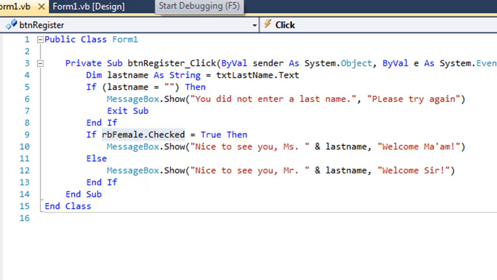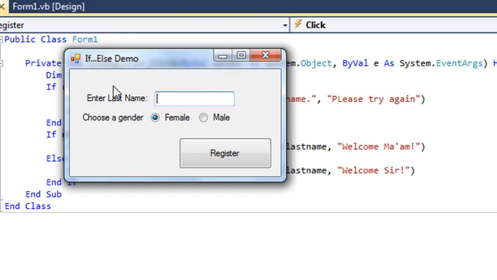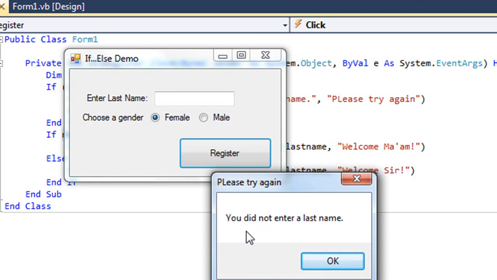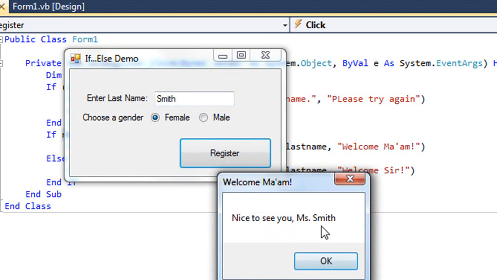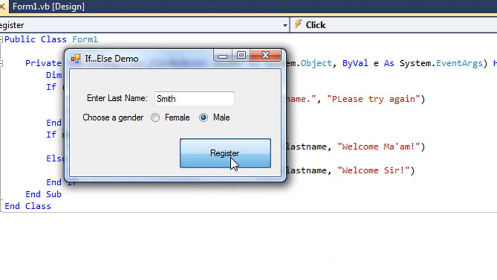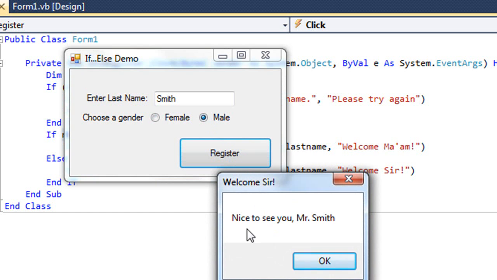Let me go ahead and run this. First of all, if I have nothing in the last name and I click Register, I get a message box that says you did not enter a last name, with the title please try again, and the rest of the code is not executed. If we put a name in here, and I have female selected, and click Register, it says nice to see you, Ms. Smith, and the title says Welcome, ma'am. If, however, I click male, the title is going to be Welcome, sir, and the prompt is nice to see you, Mr. Smith.